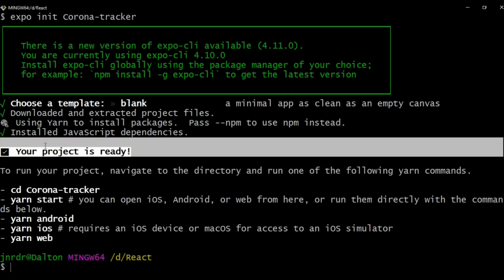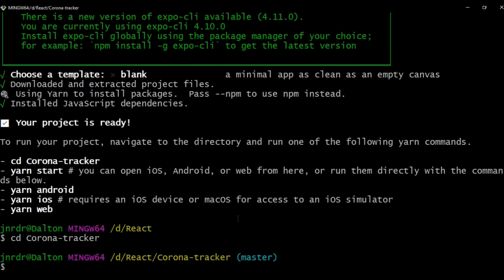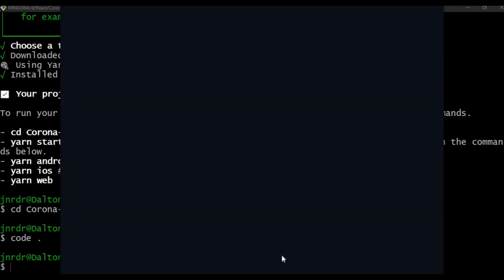So we can see in here that our project is ready. So we can cd into our Corona tracker folder. You can open this in VS Code with this command, code and a period. So with that command, it will open the folder in VS Code. So let's do that.